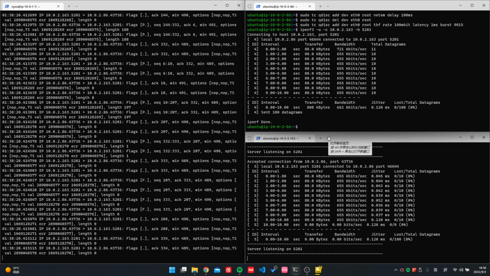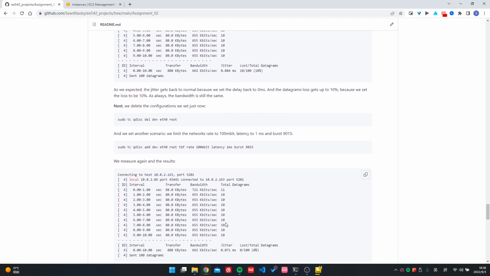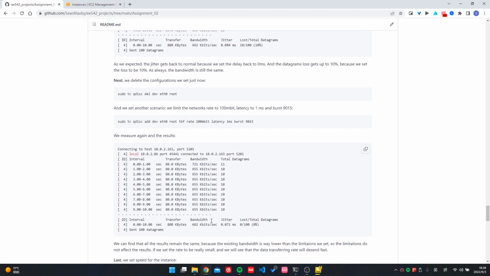And this time, we can see that the measurement remains totally the same, because we limit the rate to 100 mbit, but our actual rate is much lower than that. So the limitation has not affected our bandwidth. From this experiment, we can say that if we want to limit the rate, we have to know our actual rate, and limit it to a lower bandwidth.